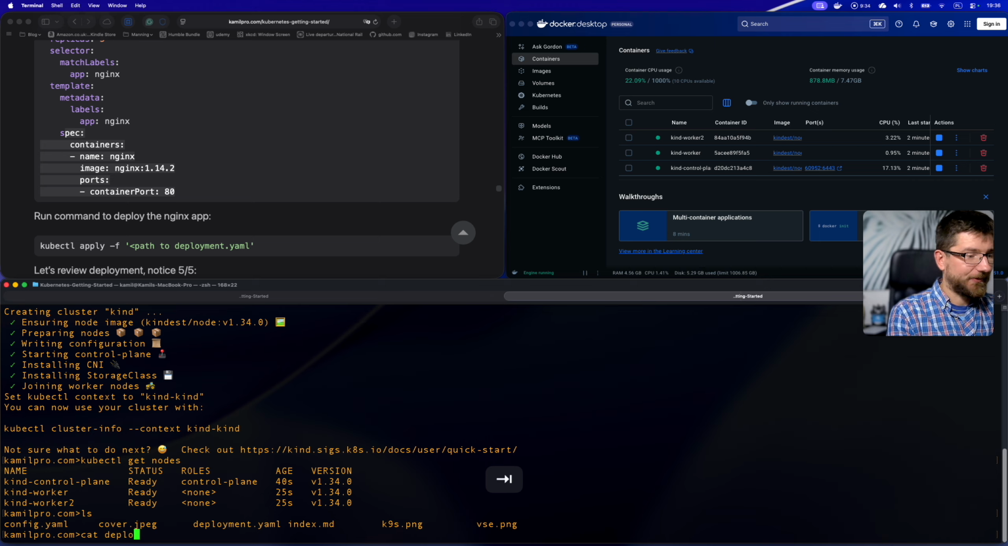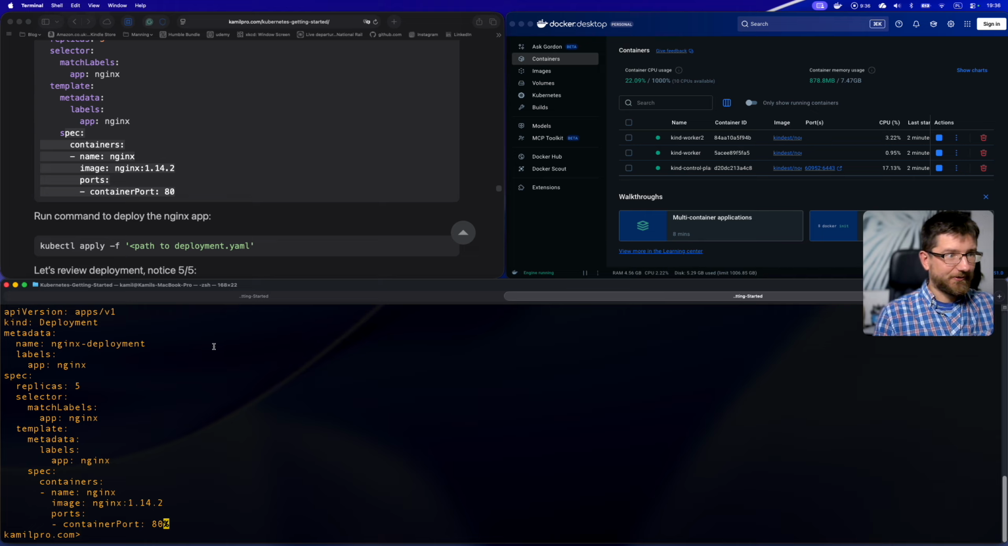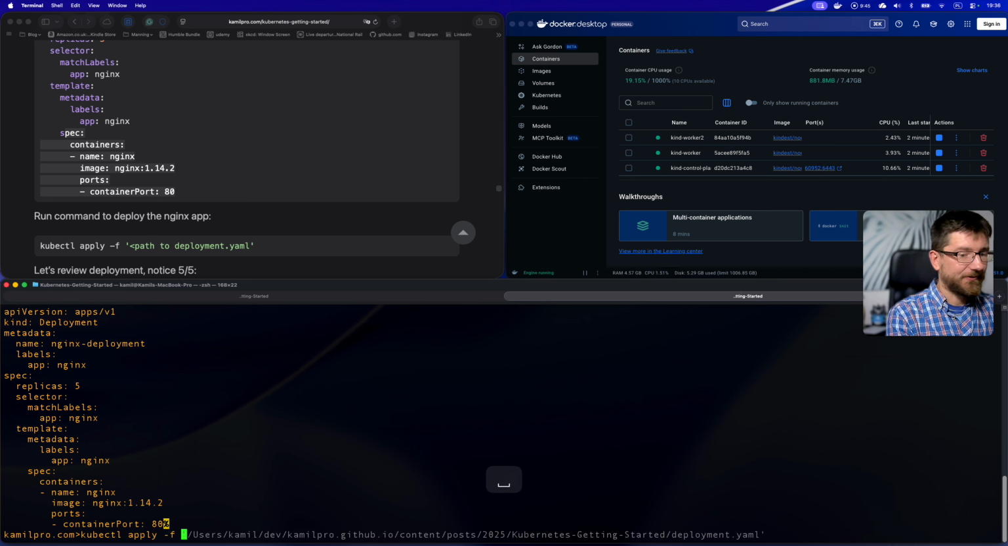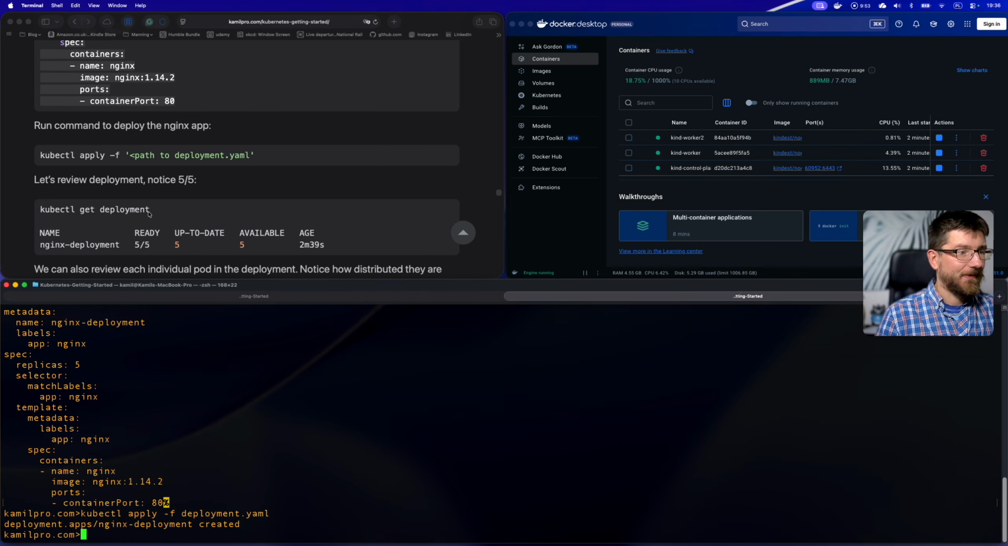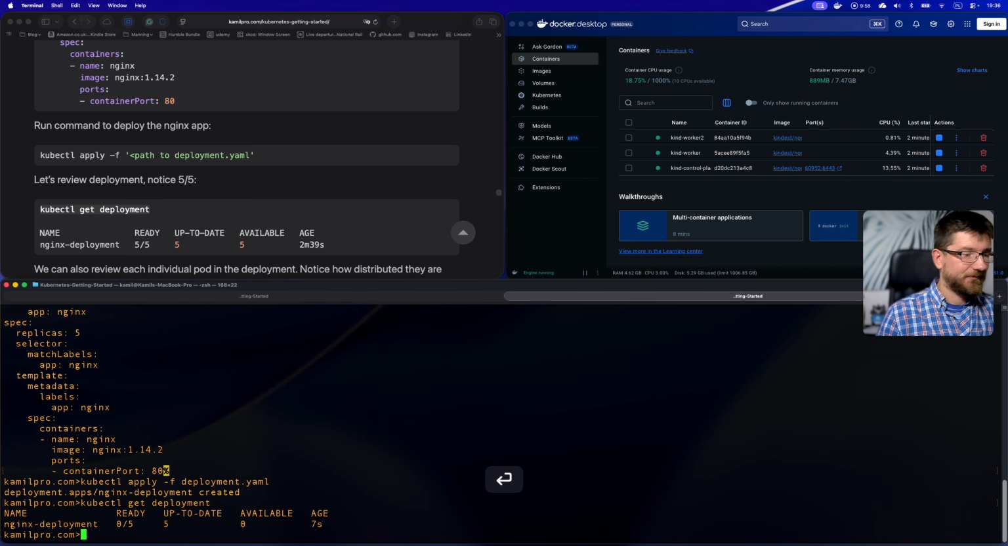I have deployment.yaml, so it's exactly the same file as on the web page, and we will tell Kubernetes to go and apply that file, which will be deployment.yaml. All right, so now it's deploying. And now if we check our deployments, we can see 0 out of 5.